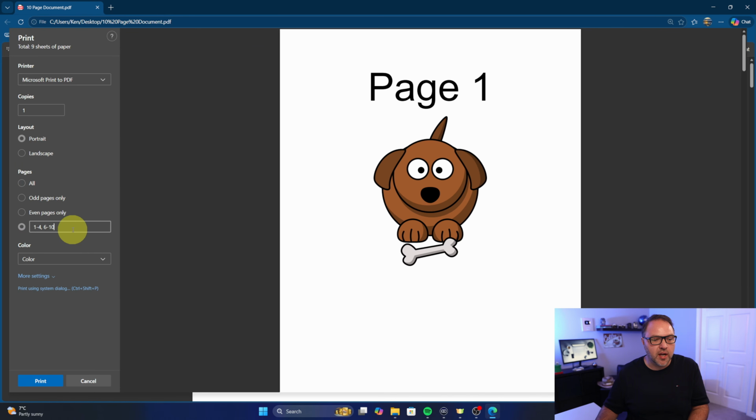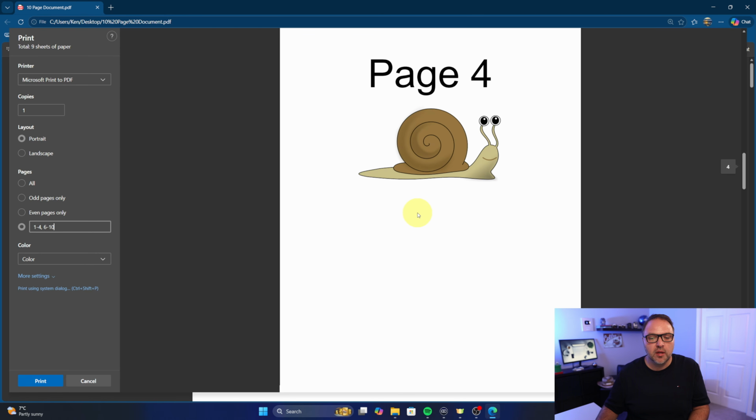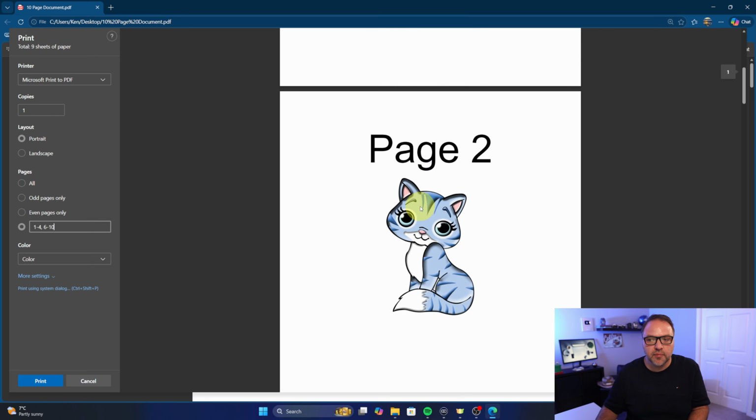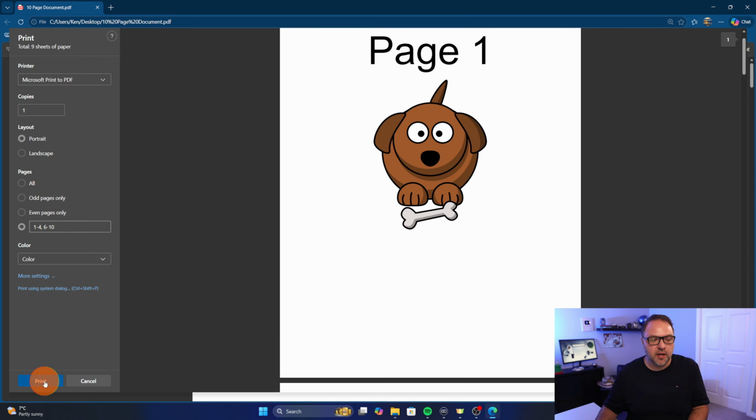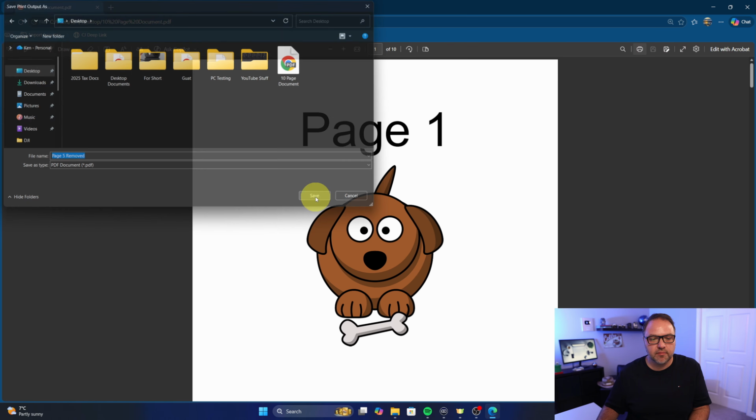Now from there, once you've got it the way you like it, and you can preview it here as well. So when you preview it, you can scroll through and you can see on the preview that page 5 is missing. So we'll just go ahead and hit print here. It's going to ask us where we'd like to save it. So I'm going to save it on my desktop, and I'm going to name it here. I'm going to say page 5 removed. You can name it whatever you like. We'll just go ahead and hit save.